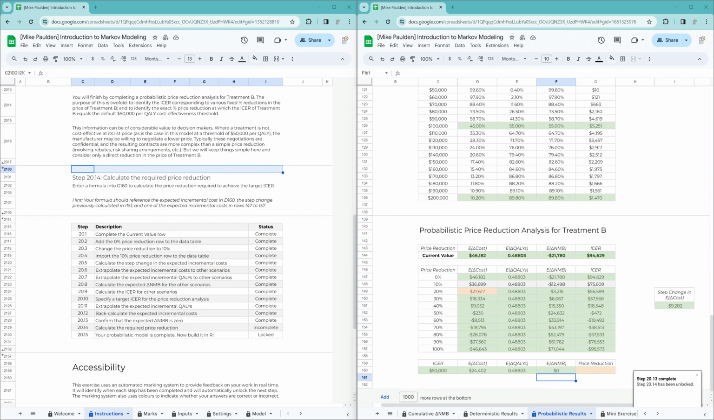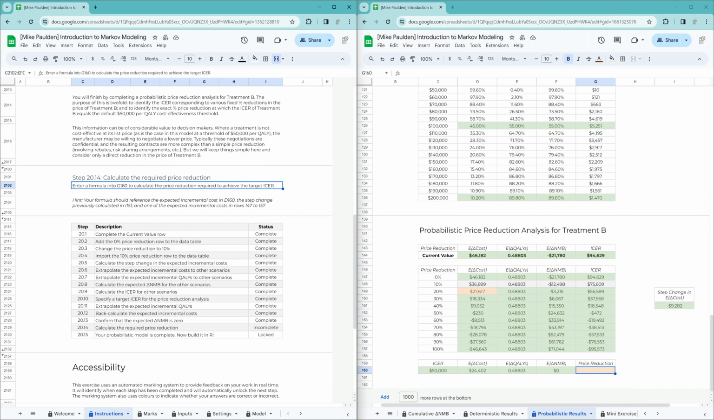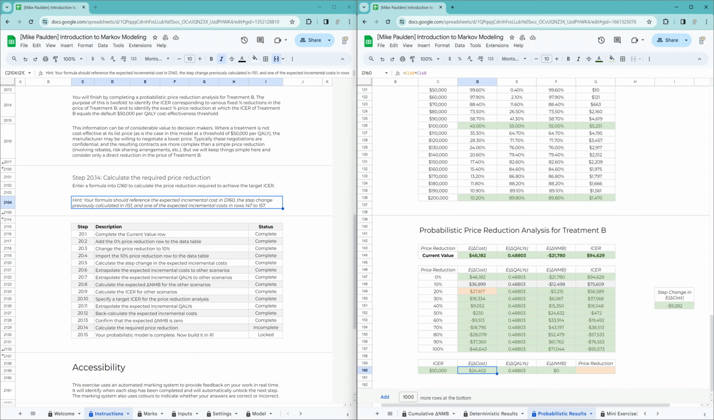Okay, and this brings us on to the very last cell that we need to calculate in our model, this price reduction cell. So the instructions say, enter a formula into G160 to calculate the price reduction required to achieve the target ISA. As there's a hint here, your formula should reference the expected incremental cost in D160. So that's this one here.